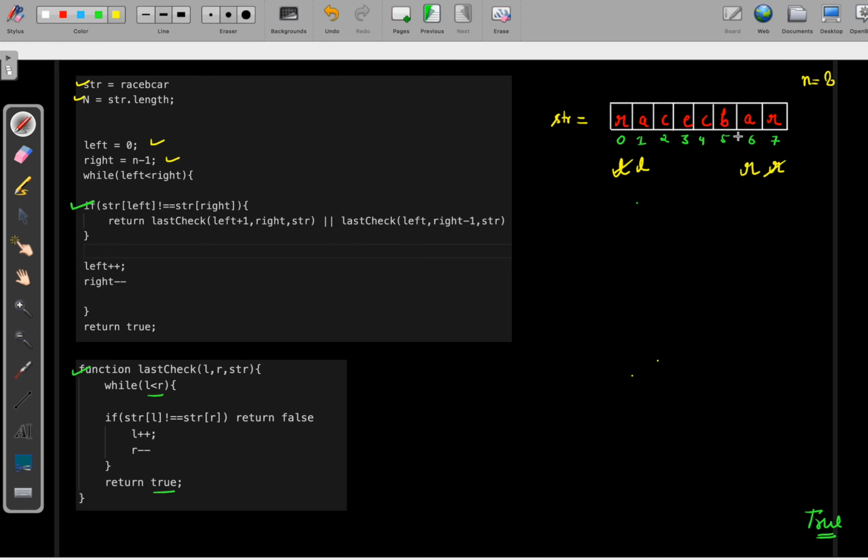Again we have both the characters pointing to the same element. Same character, so again I will move the L pointer and the R pointer. Now here I am coming to this condition where L is pointing to C and R is pointing to B. This condition is true. So I will call this function last check with left plus 1. Left is pointing to 2, so my L pointer will be 2 plus 1, that is 3. R pointer will be the same, 5.